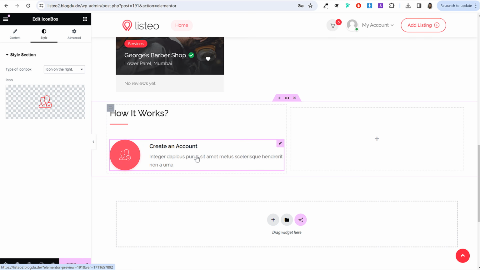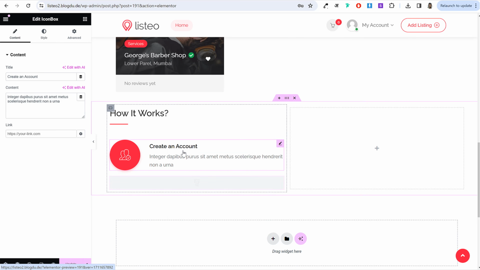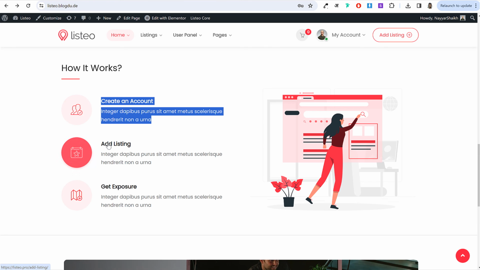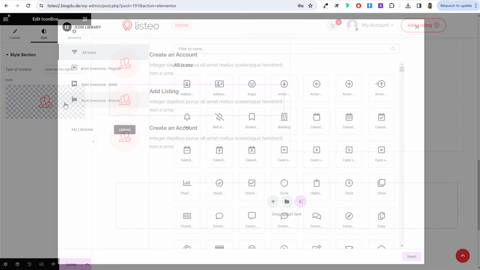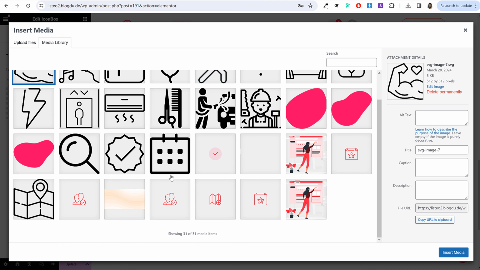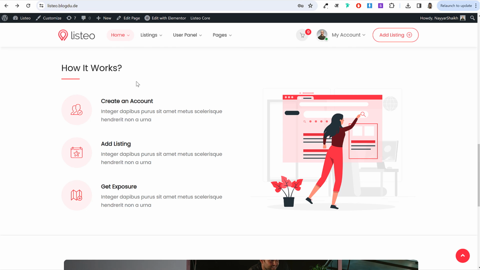You can see. Now I can simply right click on this and click on duplicate, two times right click, duplicate. And now we can save some time. For the second option, it says add listing. So I'll click on the second option and type in add listing, change the icon to some other icon, click on upload SVG and let's select this one. And similarly for the third one as well, you can do that.